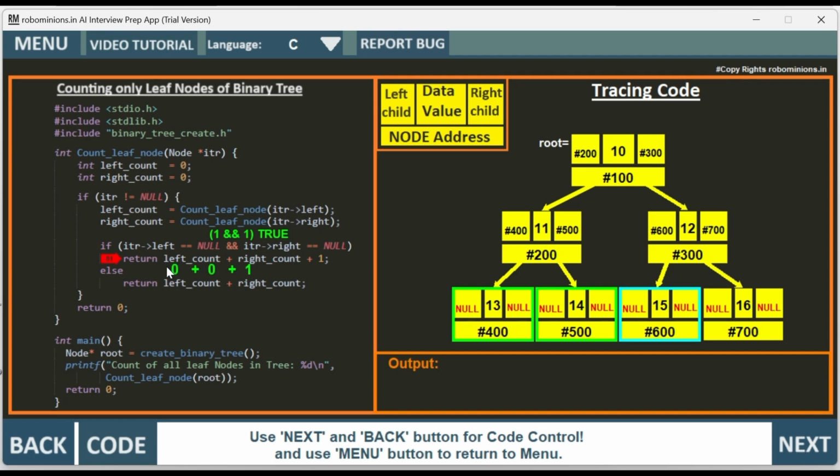So in the if we have left count. For this node we have left count 0, right count 0 plus 1, because we are counting the node itself, because it is a leaf node. That is the reason we are adding 1. Okay, now we have left count of this node as 1. So it will return back to this node.